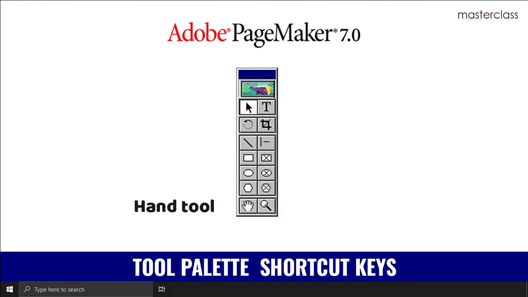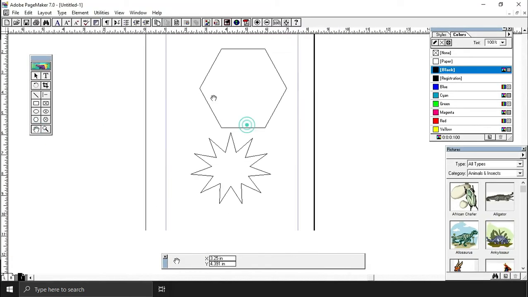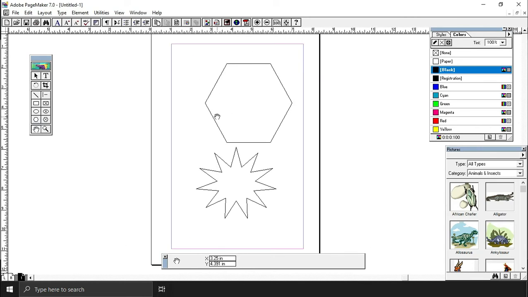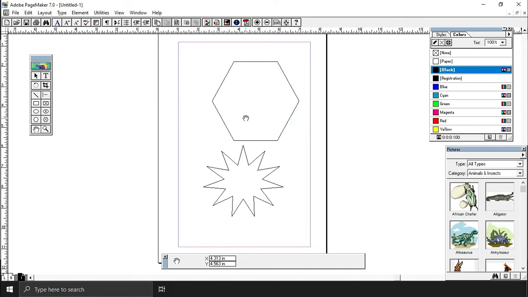Hand tool, Shift plus F7. The hand tool is used to move the screen. This tool is very useful when you are working with large documents. It helps you to easily navigate in a large page.